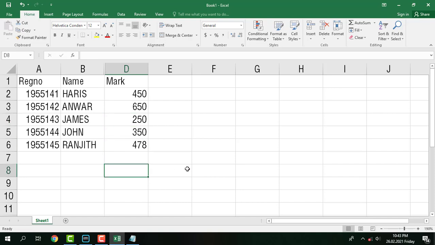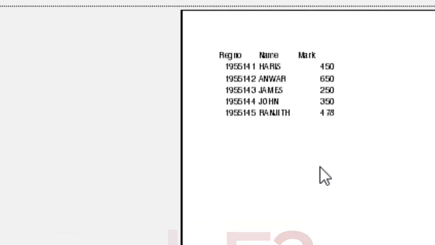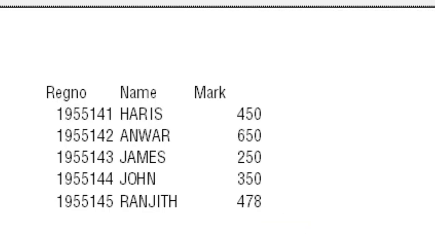Here is the final output. Just press Ctrl F2. This is the print preview. So all the names are converted into uppercase.